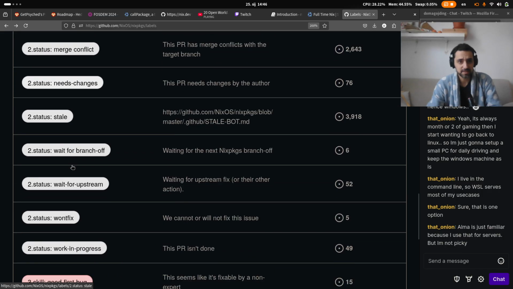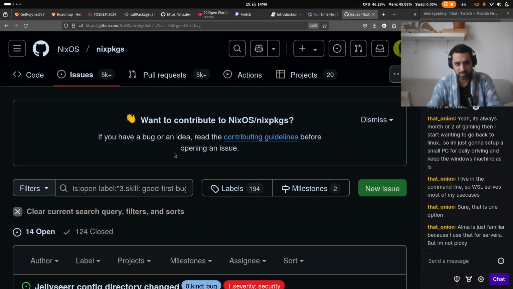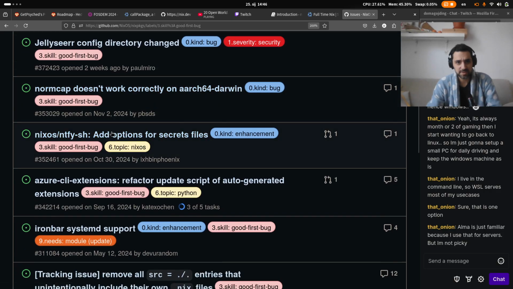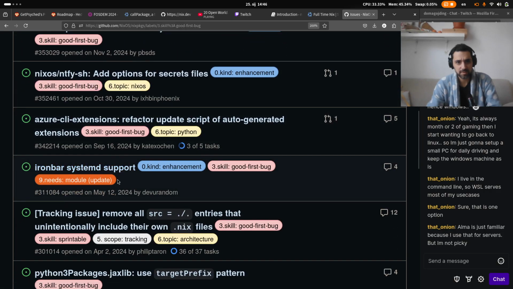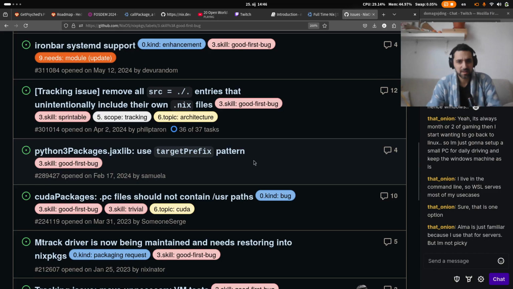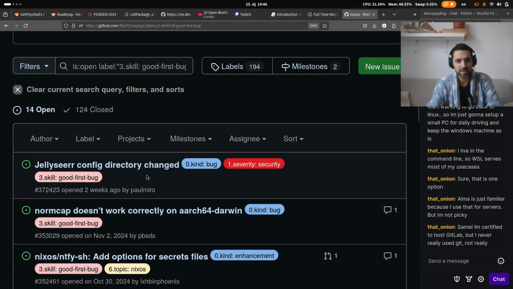Merge conflicts, stale. Good first bug. There should probably be more labels with good first bug. Let's see, 2 weeks ago, November 2nd, October, September, May. There are not that many good first bugs. And this is the one. Actually, look at this. There are not that many.